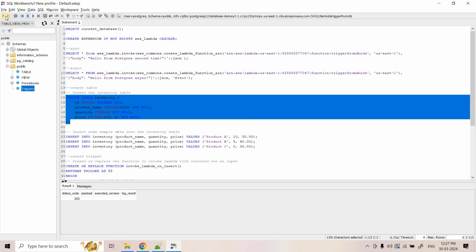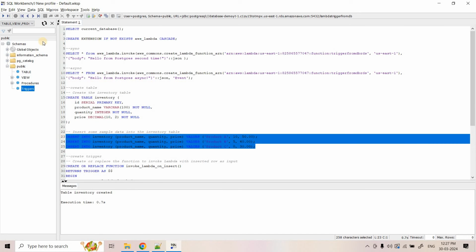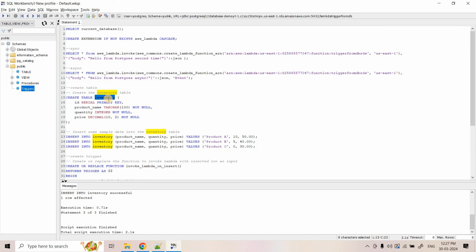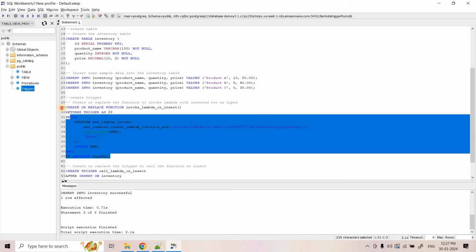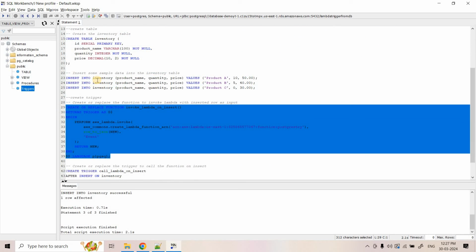So here, first we are creating this particular inventory table. Currently we are executing 3 insert queries, and due to these 3 insert queries, our Lambda function will not be triggered, because till now on this particular inventory table, we have not implemented the trigger, right? Now we are creating our trigger on this inventory table.